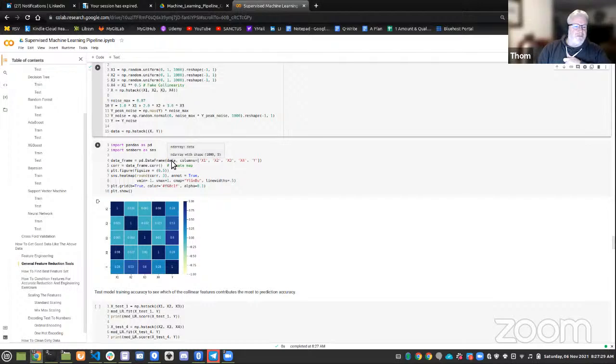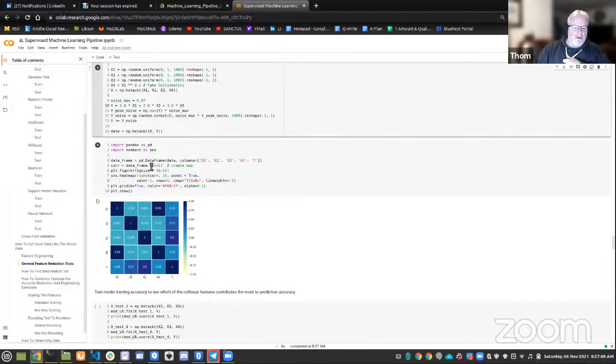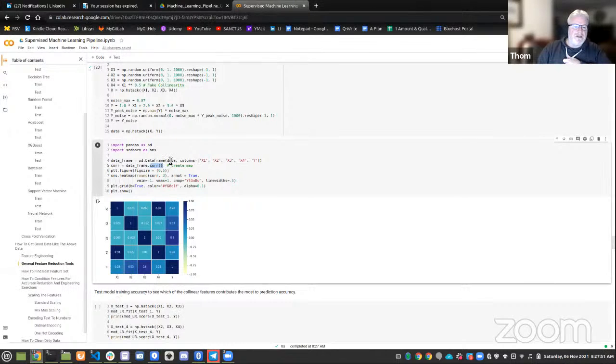First, I'm building a data frame because I love handling stuff inside a Pandas data frame. Pandas data frames, once you learn how to use them, are very powerful, very fast. They're built on top of NumPy, so you know they're fast. And I'm going to do a correlation on the data frame. Please note, this is part of Pandas because I created a Pandas data frame, and I'm doing a Pandas method of the data frame to correlate all the columns in that data frame.